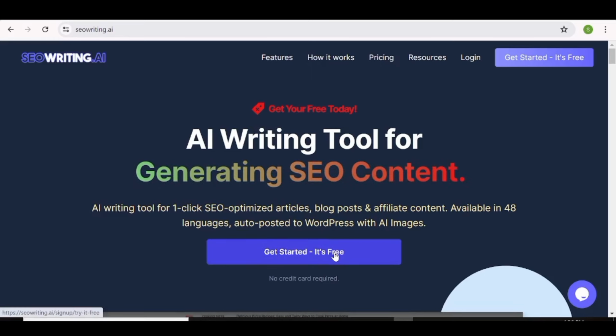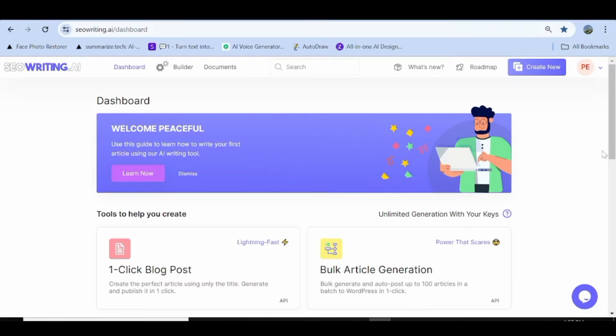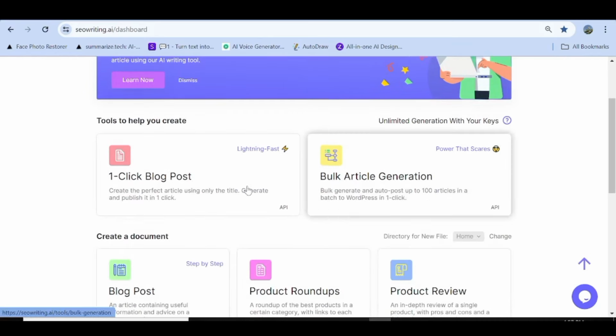So once you get here, all you need to do is hit get started and you can sign up with your Google account. So this is their homepage. As you can see, the interface is really simple and user-friendly, and all you have to do is choose the function that you want.